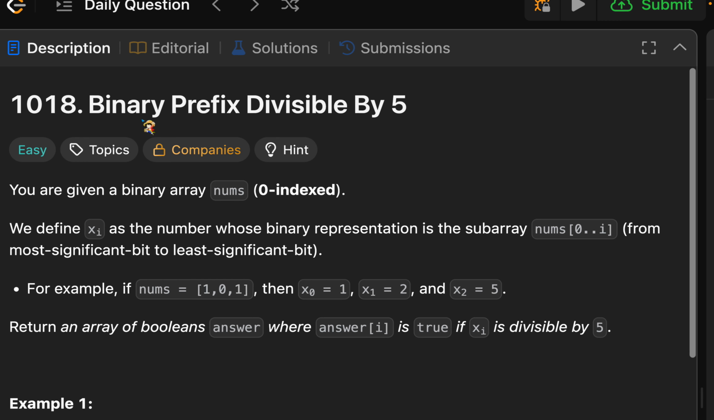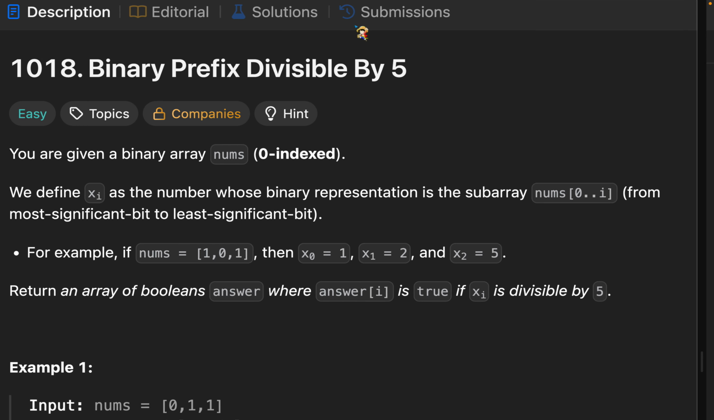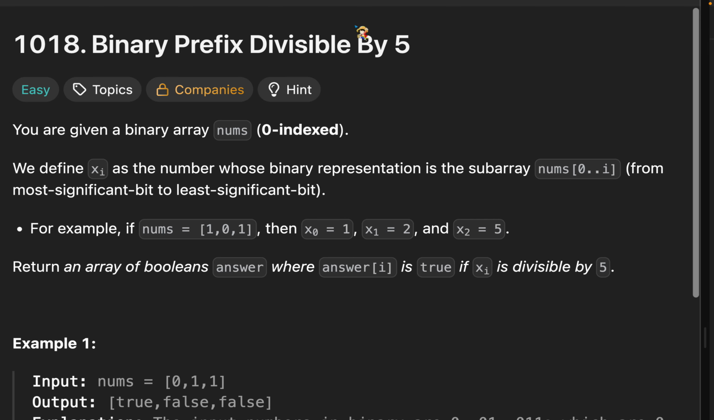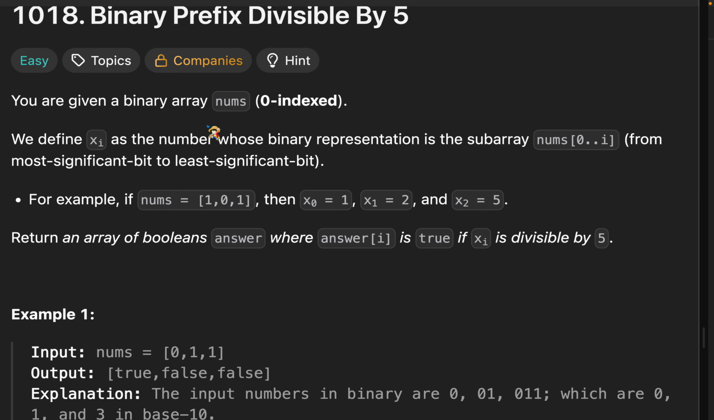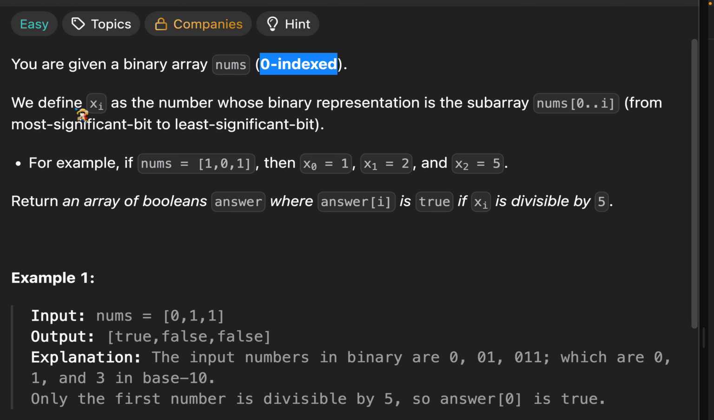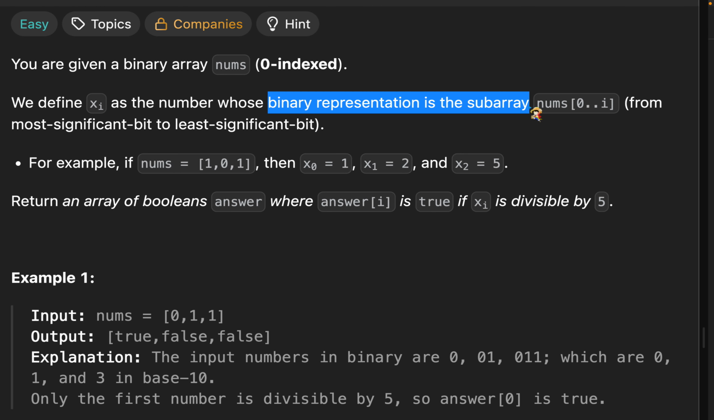Hello everyone, and today we'll be seeing one of the problems from Leetcode, and this is a good problem. It says binary prefix divisible by 5. Here we are given a binary array nums, which is 0 indexed of course. We define xi as a number whose binary representation is the subarray from 0 to i, from the most significant bit to the least significant bit.